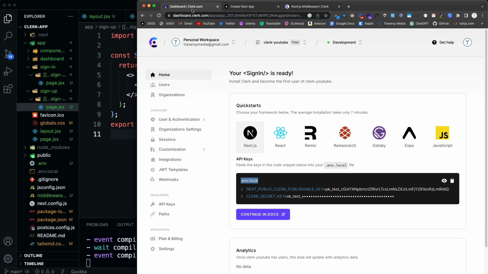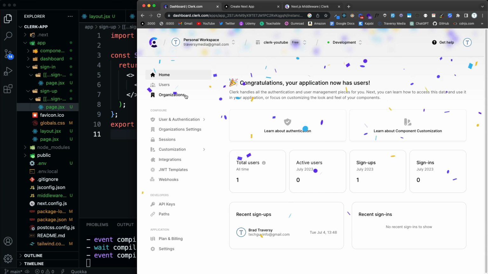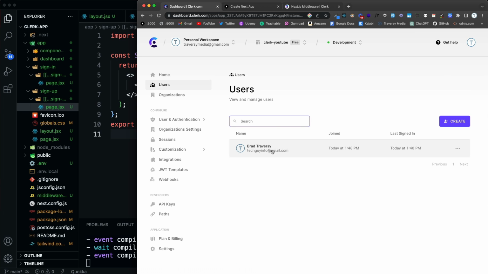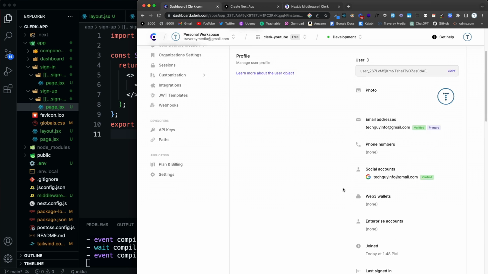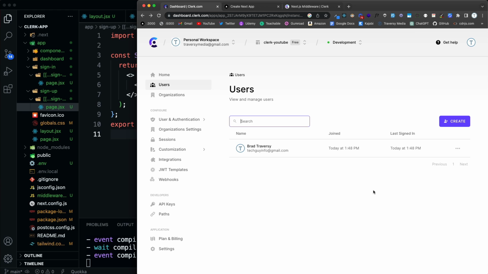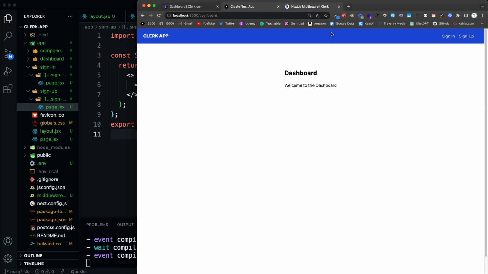I'm signed up. So if I go to my dashboard now, go to Clerk, and we get this little effect that says, congratulations, your application now has users. If I go to users, I can see my tech guy info. So this is I signed up with Gmail, and that's the user. Okay, so you have a complete user management system now. And there's not much that we had to do to really set this up.